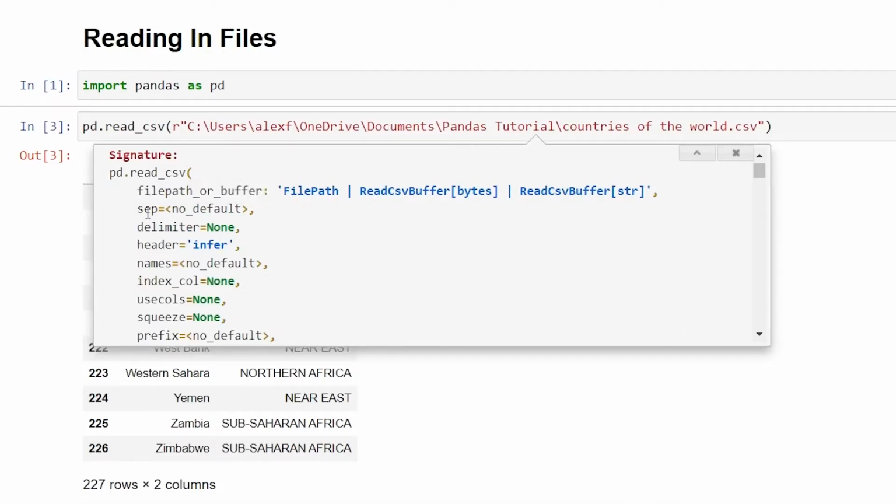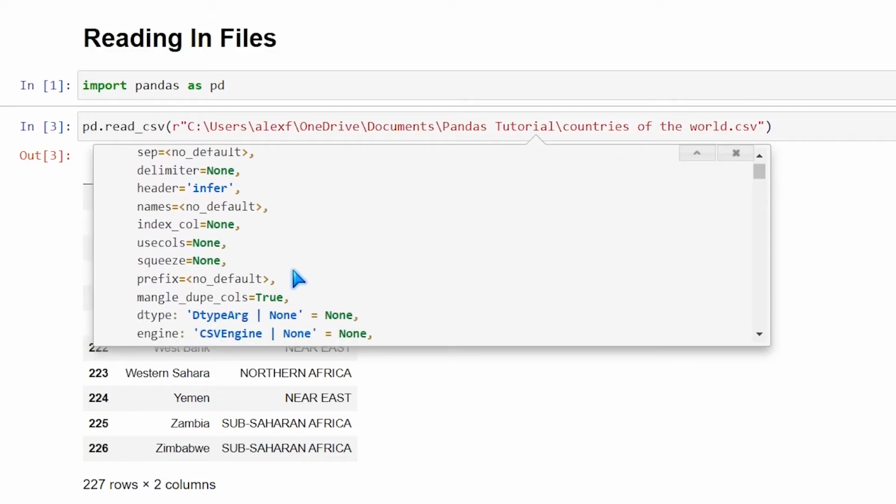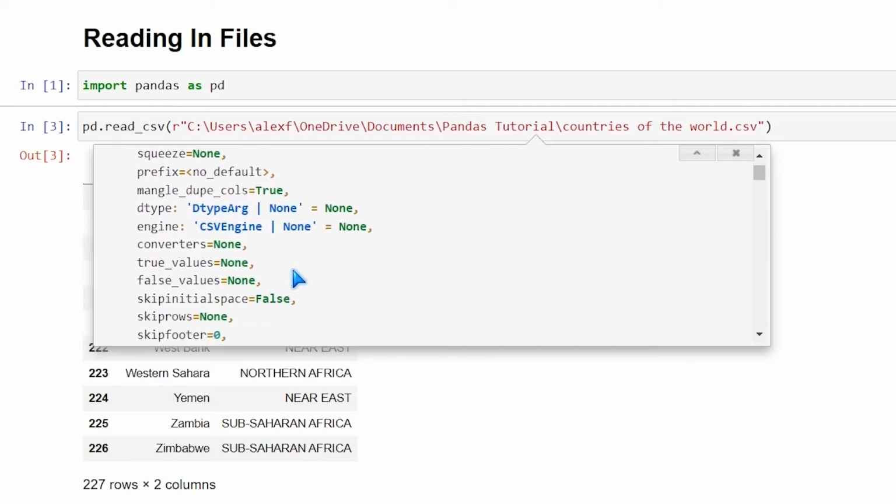We can specify a separator, which there is no default. So when we're reading in the CSV, it's automatically going to assume it's a comma because it's a comma separated file. You can choose delimiters, headers, names, index columns, and a lot of other things, as you can see right here.